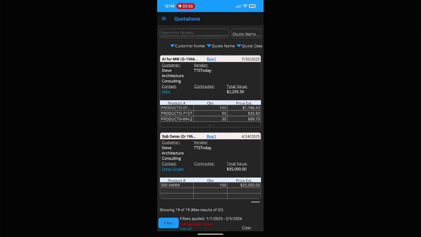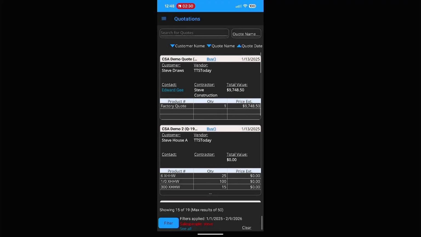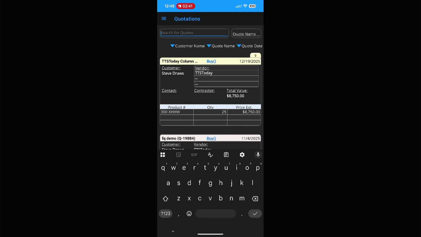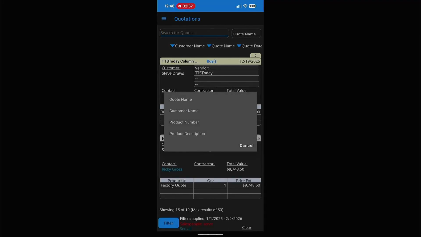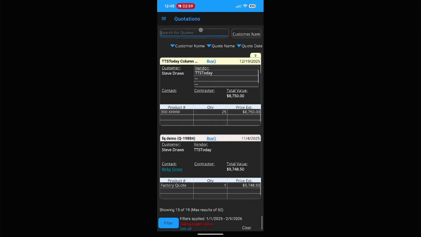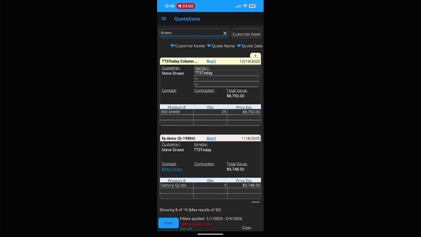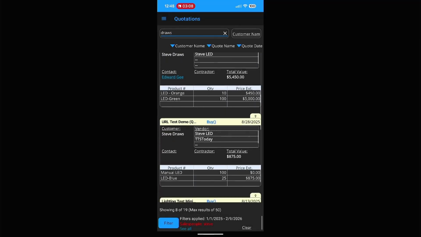We can sort. So if I want to sort by quote date, we just tap on quote date and it'll sort by that. Ascending and descending. Customer name, quote name, and also I can search within this screen. So by clicking on the search, Steve Draws, for instance, I can click on quote name because this is a quote customer name, and I can type in the word draws, and you'll see instantly without having to press enter, it'll show you all the Steve Draws.